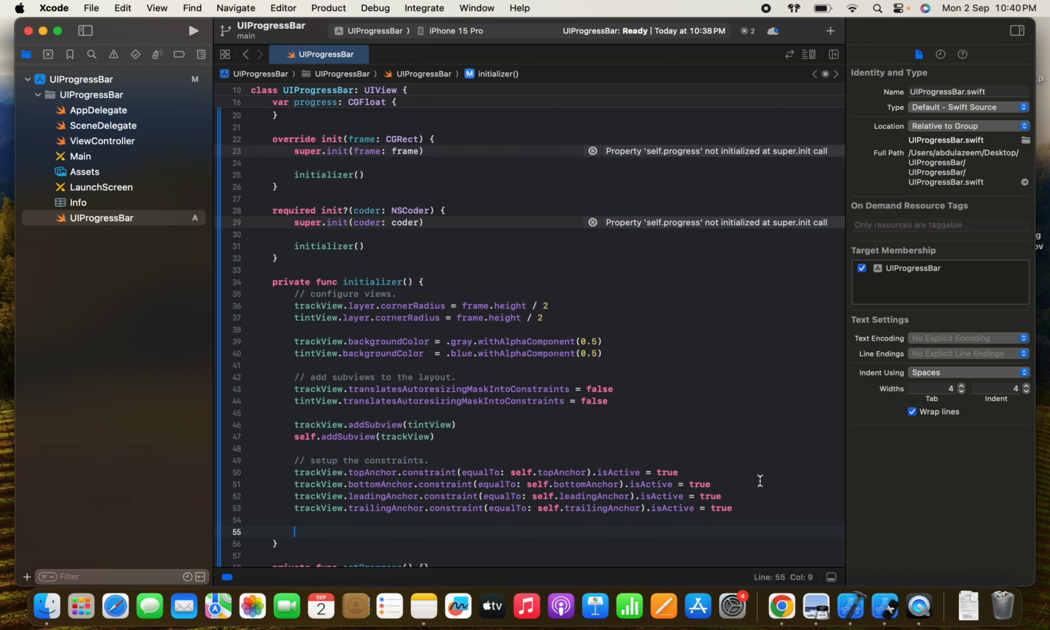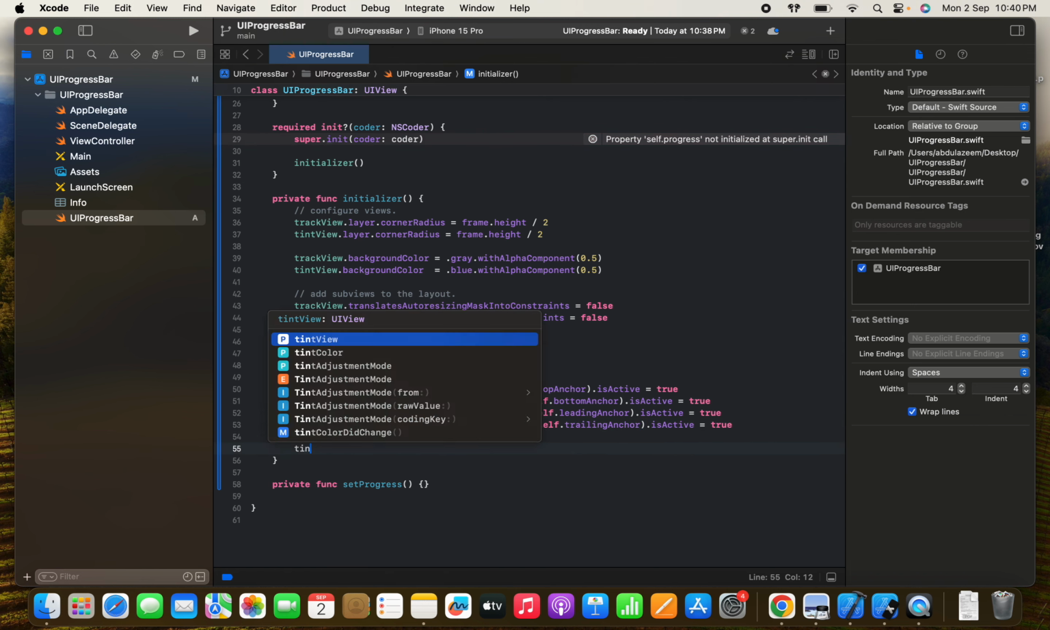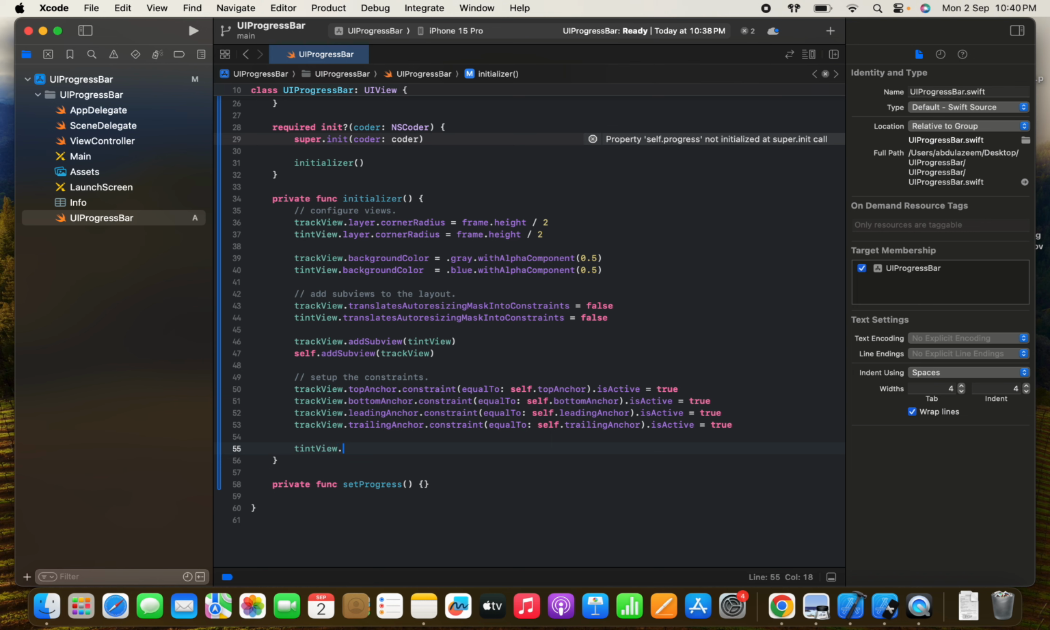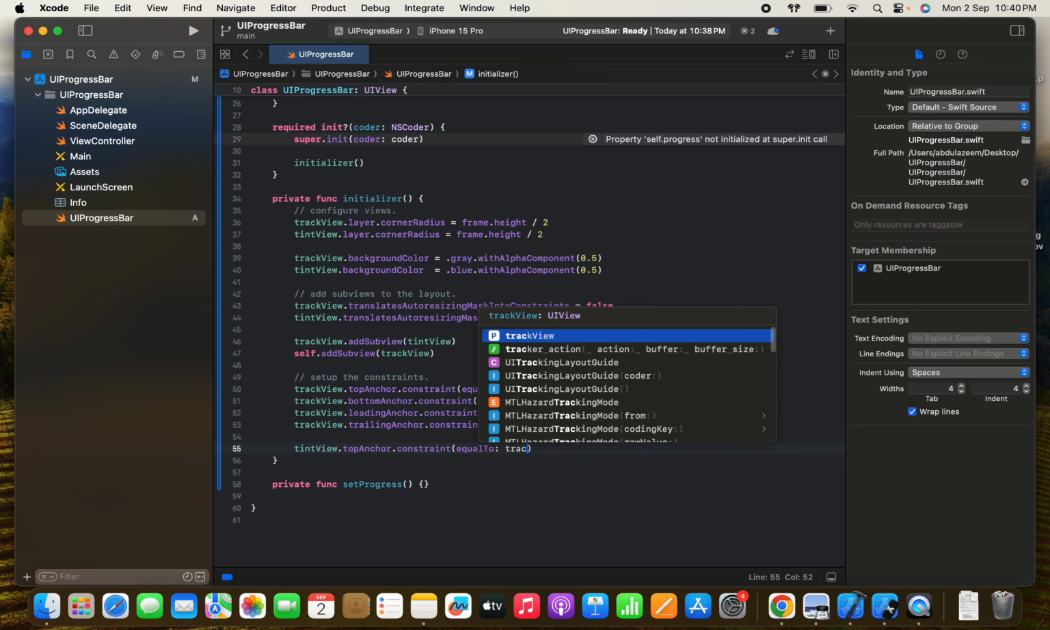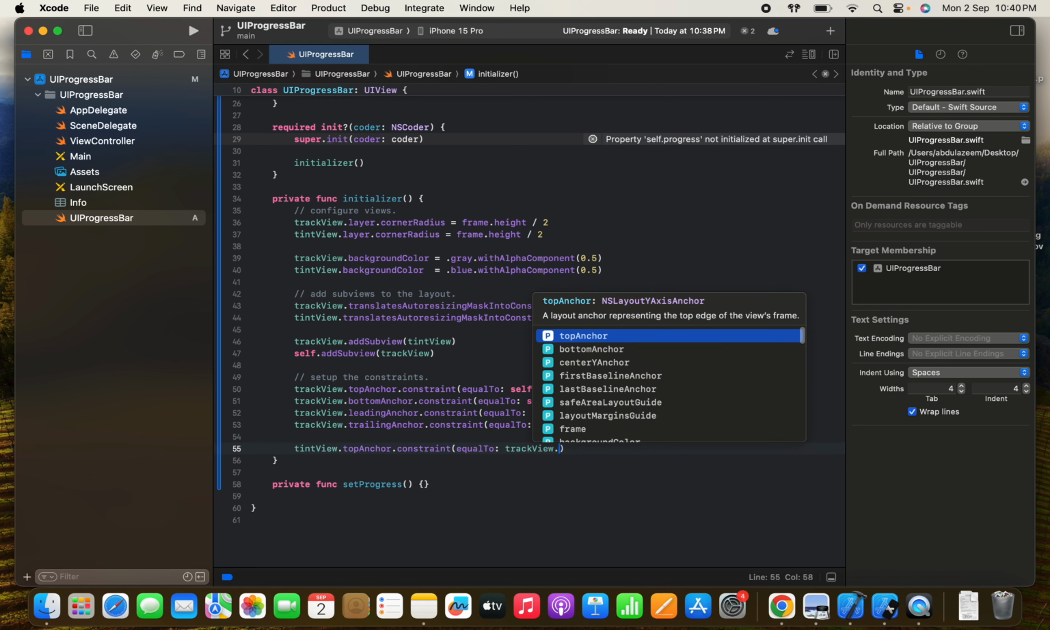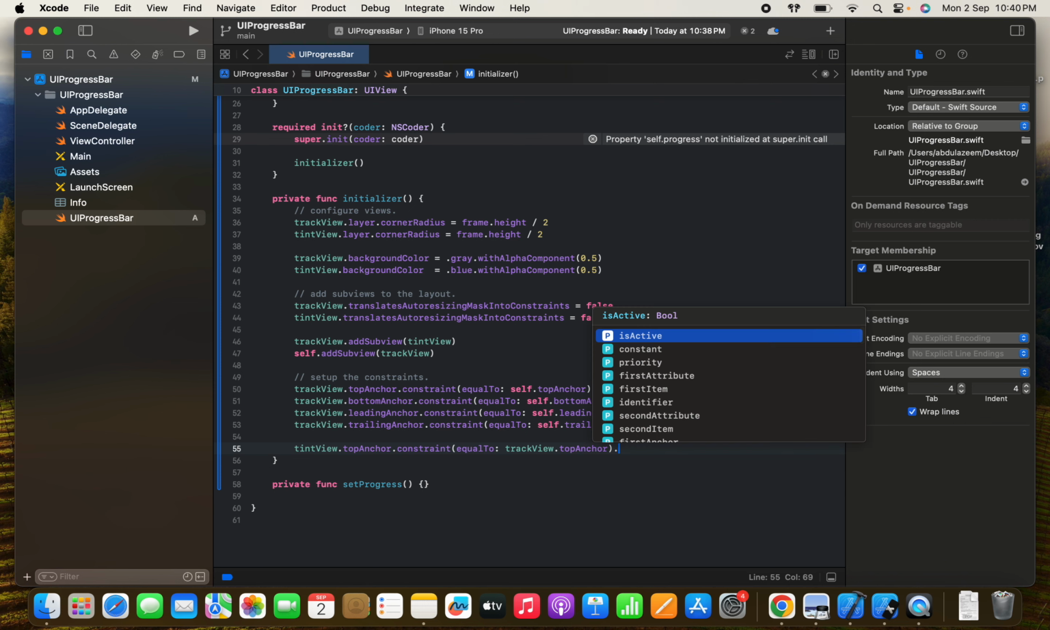Now set up the constraints for tint view. So we'll be providing constraints to the tint view with respect to the track view. So tint view dot top anchor dot constraint equals track view dot top anchor, and let's activate it. All right.